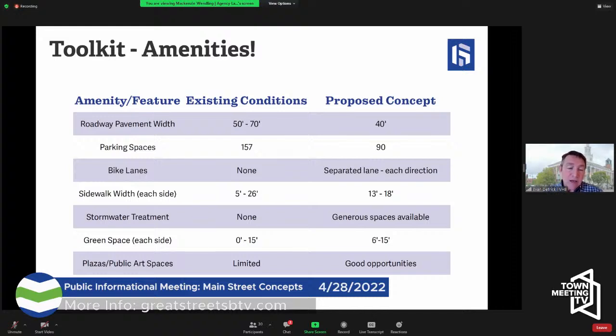This change also allows us to add green space on each side. There isn't much there today, especially in some blocks, but we're going to get at least 6 to 15 feet on each one of the blocks. And then today there's some places for public art spaces and plazas. It's rather limited though. So with the narrowing of the street, it provides good opportunity to expand on those.